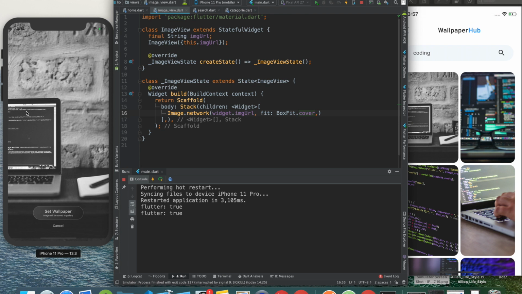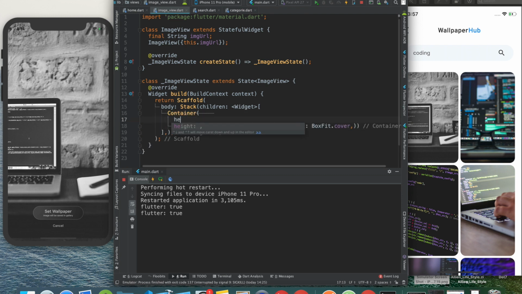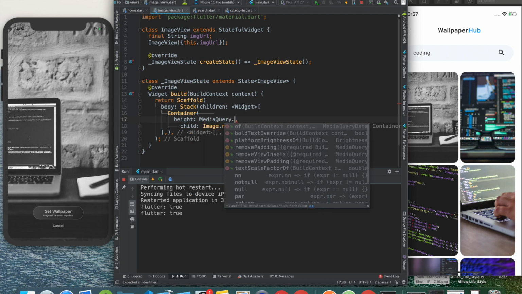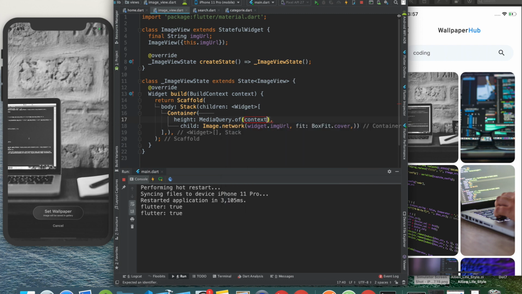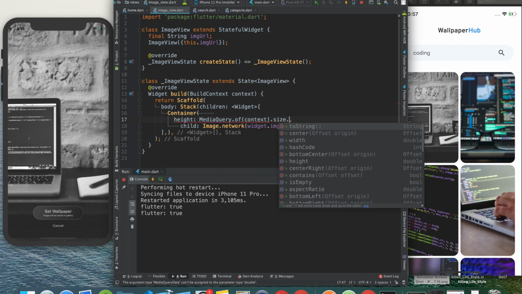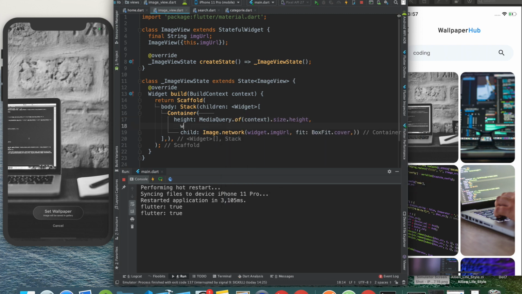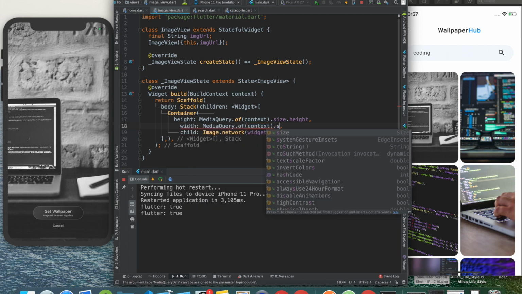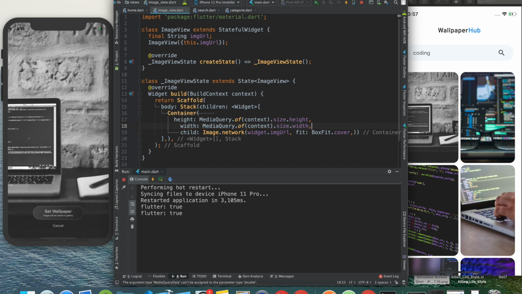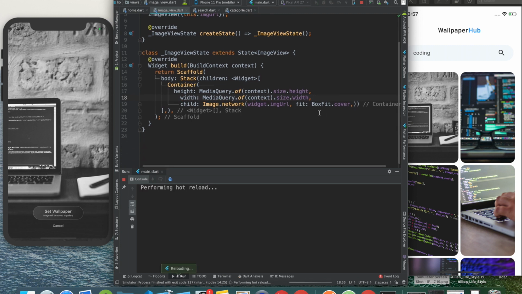Okay, so we are going to provide the height and width to it. So I'm just going to wrap it inside a container, and we are going to say the height. So what is going to be the height? We want the height of the display. So how do we get that? We get the height of the display by using MediaQuery.of(context).size.height. And how can we get the width? We get the width by using MediaQuery.of(context).size.width, and we can save that now.